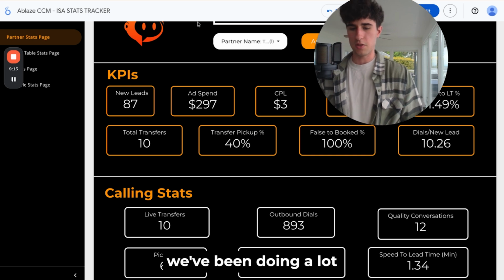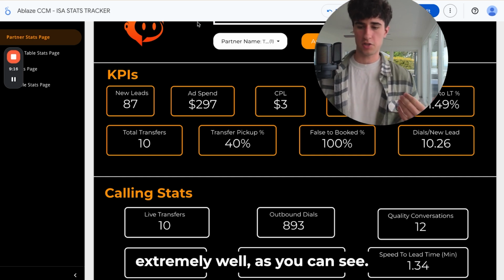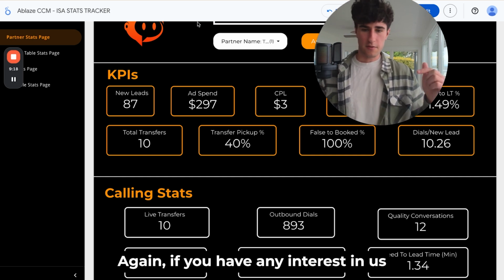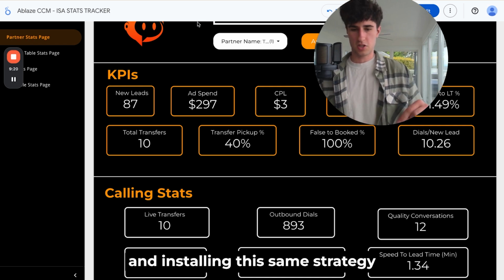So this is something we've been doing a lot over the past several months, and it's been performing extremely well, as you can see.